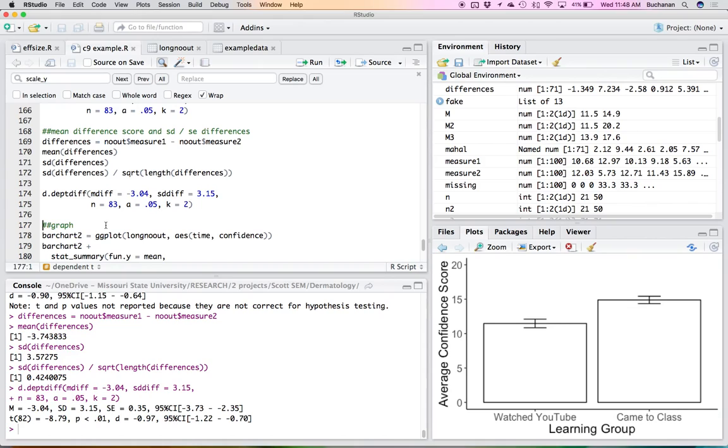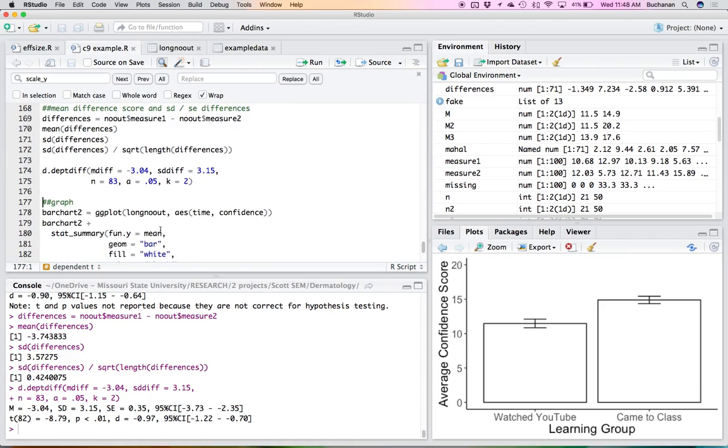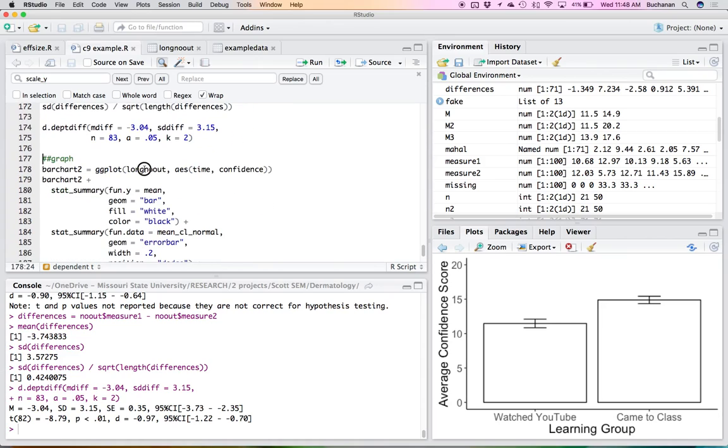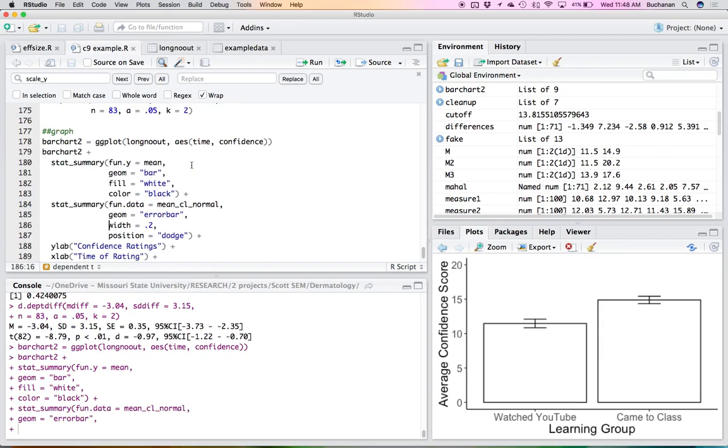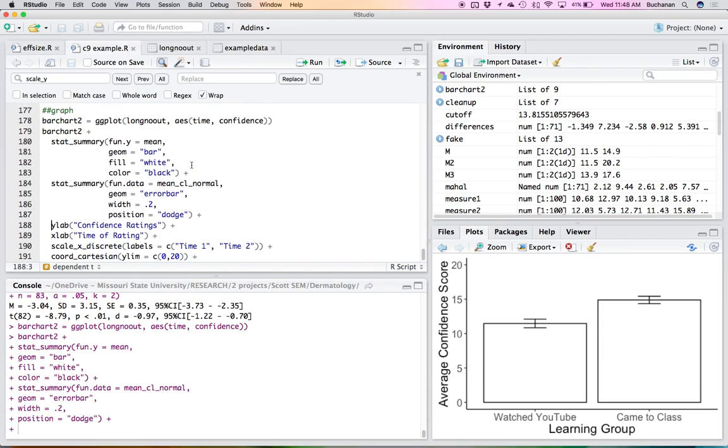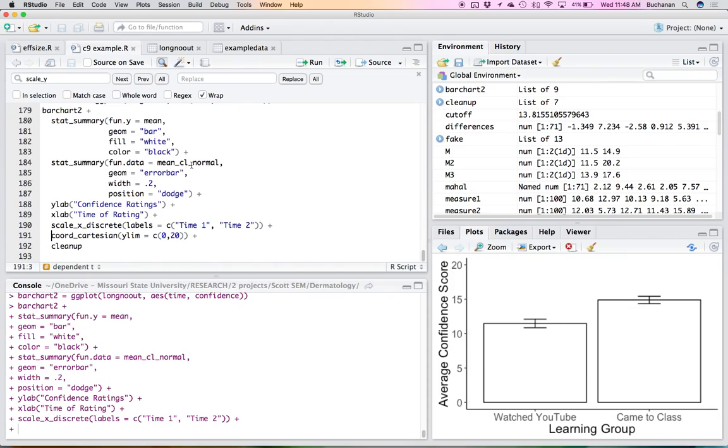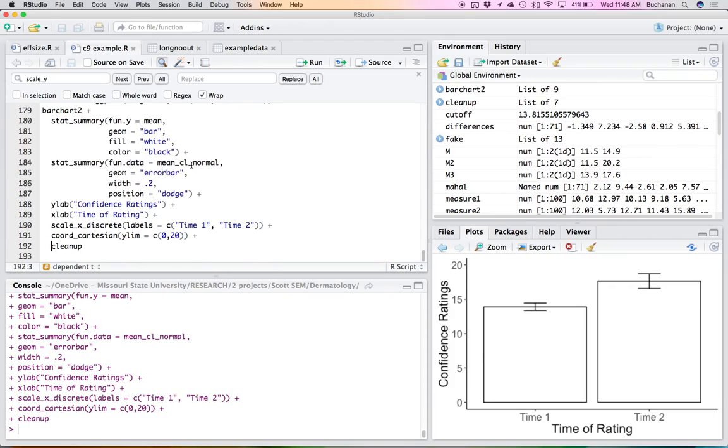All right, if we want to make a graph here, it's pretty much the same graph as above, like the code for it. We're using the long data set though. Time and confidence as our IV comma DV, or X comma Y. We are changing Y to confidence and X to time. And I'm going to use core Cartesian again to chop off the top and use my cleanup code.